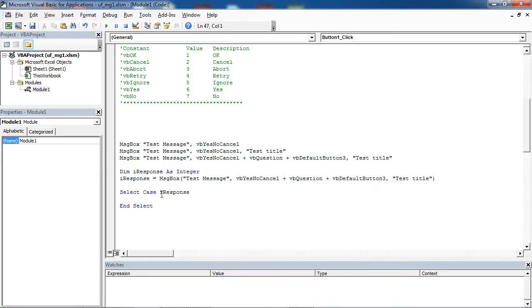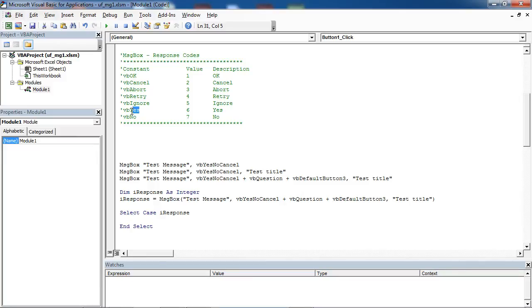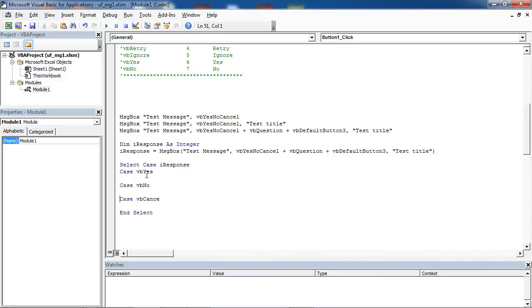In here, we are going to check the iResponse variable. Our message box can return one of three values. It can return Yes, which is the vbYes constant, value 6. It can return No, which is vbNo, value 7. Or it can return vbCancel, which is value 2. We've got a Select Case.